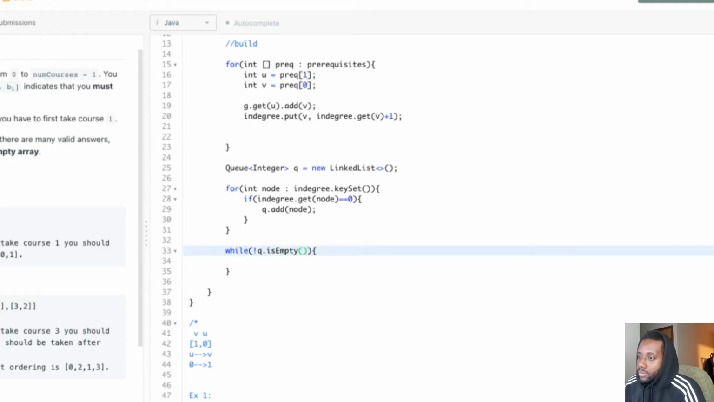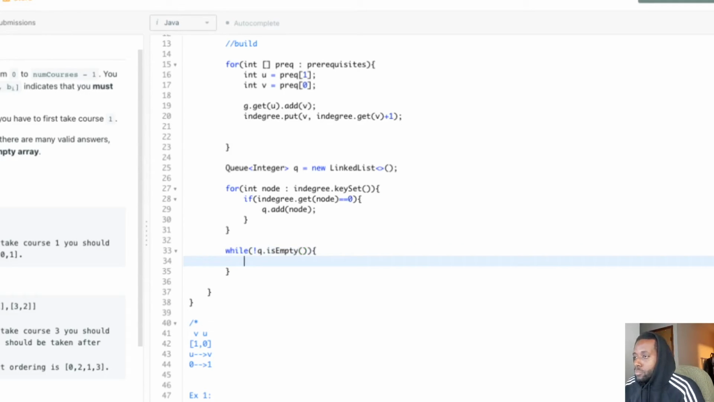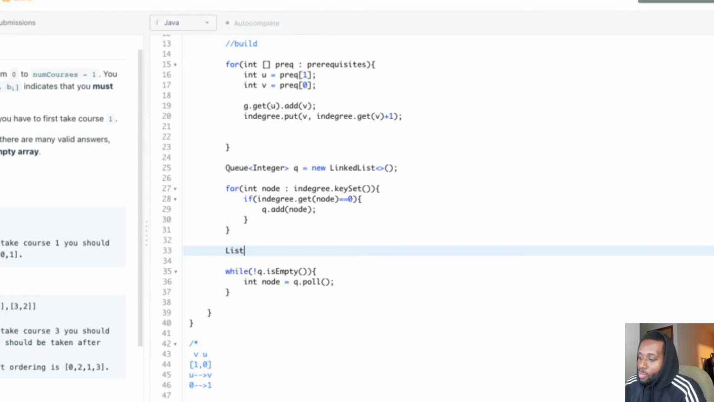The queue is not empty, right? We're going to process the nodes one at a time. So the node is going to be queue.poll, so we take one thing out of the queue. We're also going to need a list of integers to keep track of the stuff that we have, a new ArrayList.